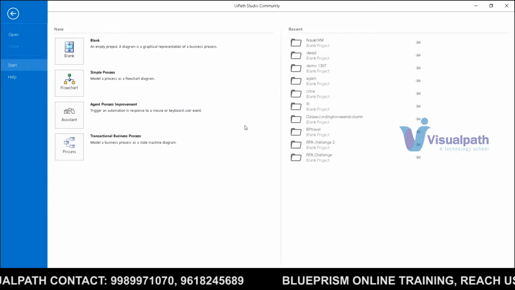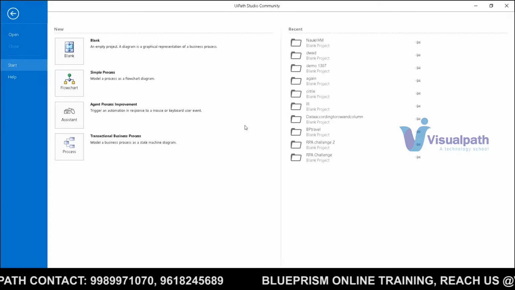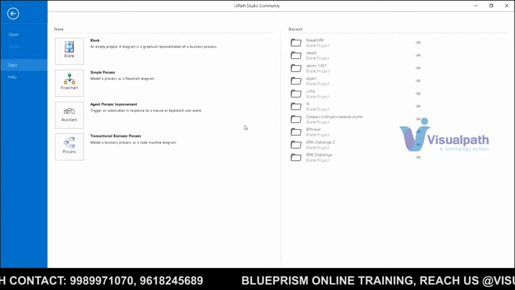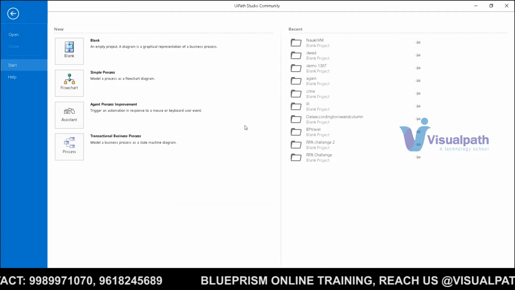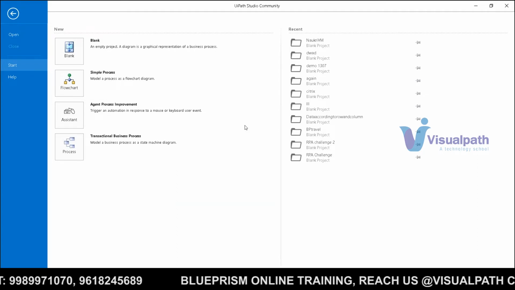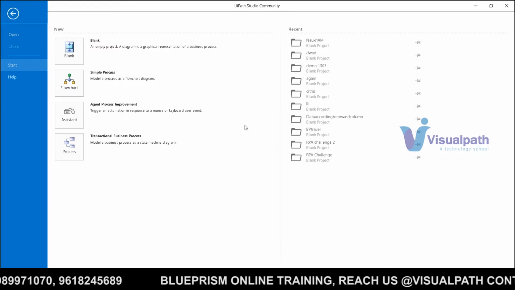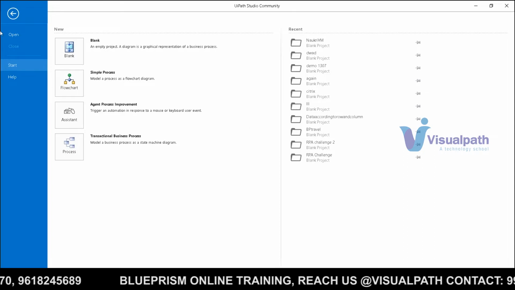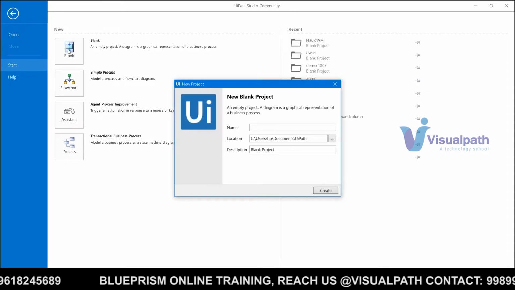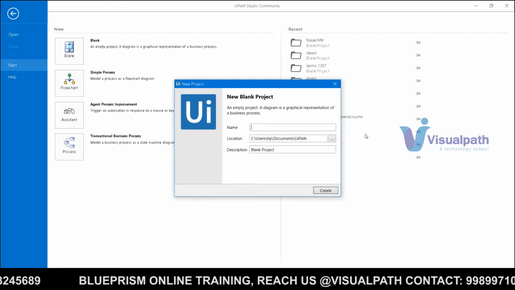It is given for developers to practice and get used to the tool, whereas the Professional version is given for companies, where they have to purchase the license before they can start using it. All right, so let us start. I'm creating a blank project in here. I'll call this project first class.